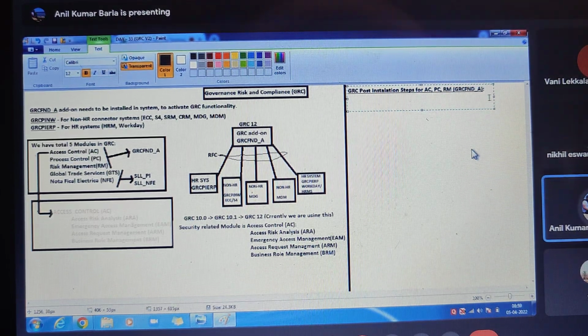After installation of this add-on, once we get the confirmation from the basis team, we have to execute the below 7 steps as part of post installation, which is applicable for all these 3 components.